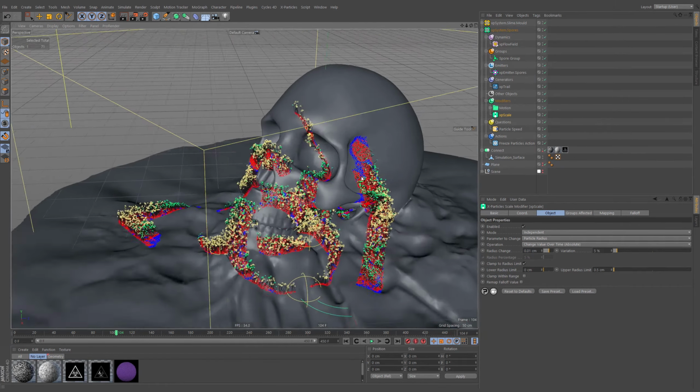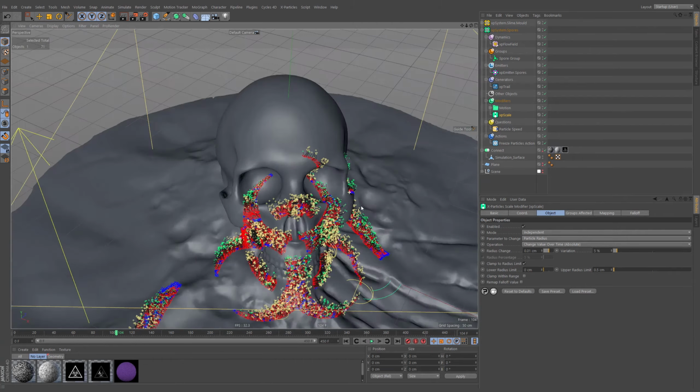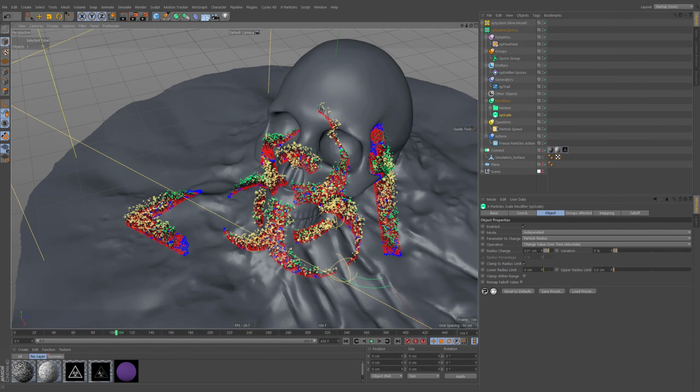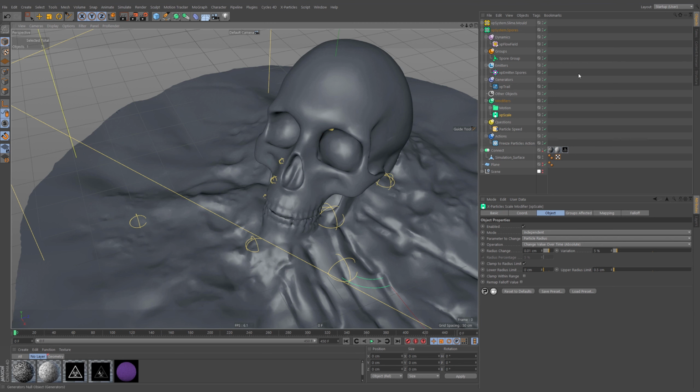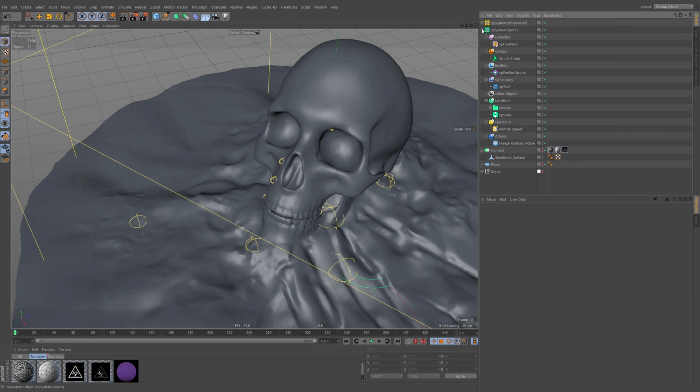And let's just zoom out. And that's looking really cool. So this is actually ready to cache now. So let's go back to frame 0 here. Let's add a cache to our scene. Now we want to cache everything at the same time. So I'm going to add an xpCache object.